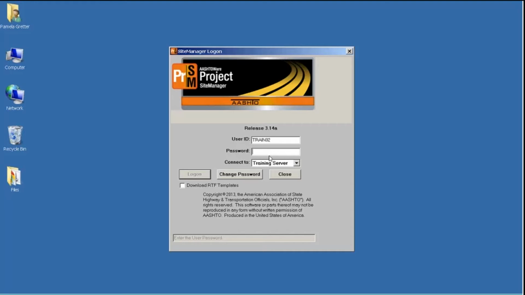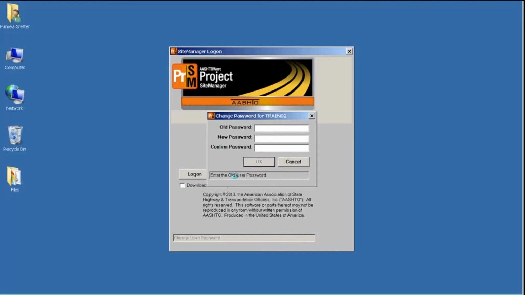So I've entered Train02 in my user ID field. In my password field, I'm going to type the word pass in lowercase letters. That's the password I've been using. And I'm going to click the Change Password button. Site Manager opens a dialog box in which I can change my password. In the old password field, I'll type the word pass in lowercase letters again.